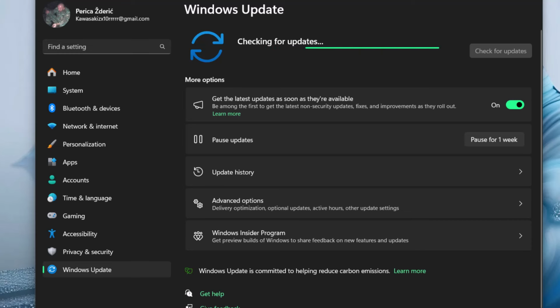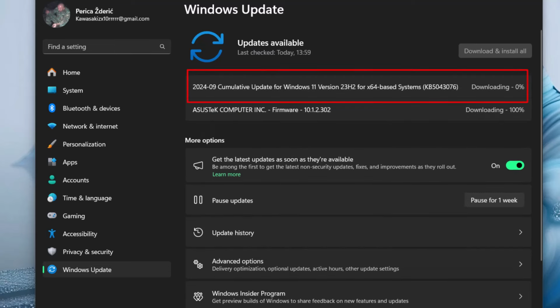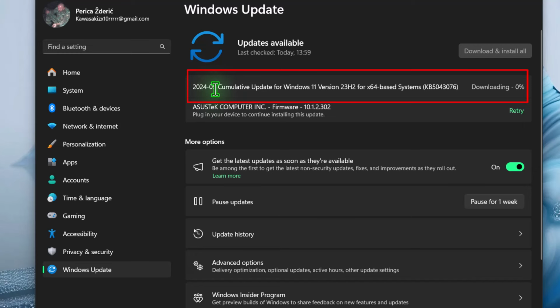And now I'll check for updates, as you see on my PC. And I guess today we have a new cumulative update for Windows 11. And yes, as you see here, for this month, October, the cumulative update for Windows 11 version 23H2 for 64-based systems, and the build number is KB5043076.